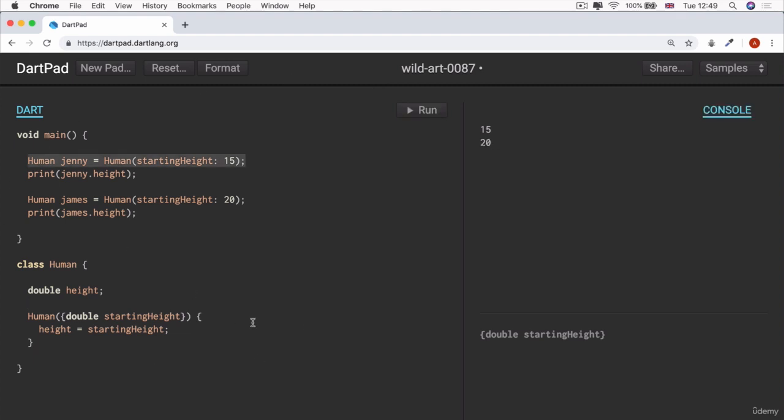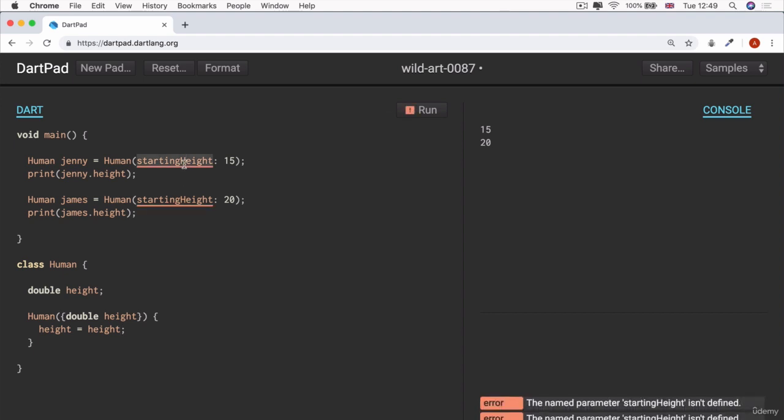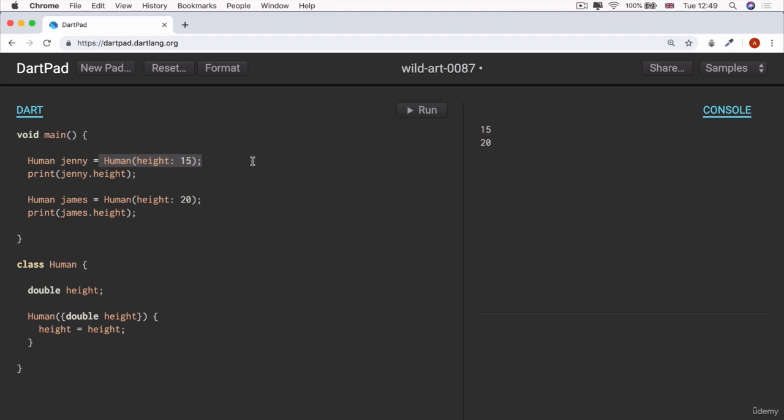But what if we didn't want to call it starting height? What if it made more sense to just call it height? The input is called height and the property is called height. So then we would set height to equal height. And when we initialize the human Jenny, we say that we're creating a new human with a height of 15. So this part of the code reads more naturally, right? We're creating a new object of type human. It's called Jenny, and it's created from the human class with a height of 15 instead of this starting height business.